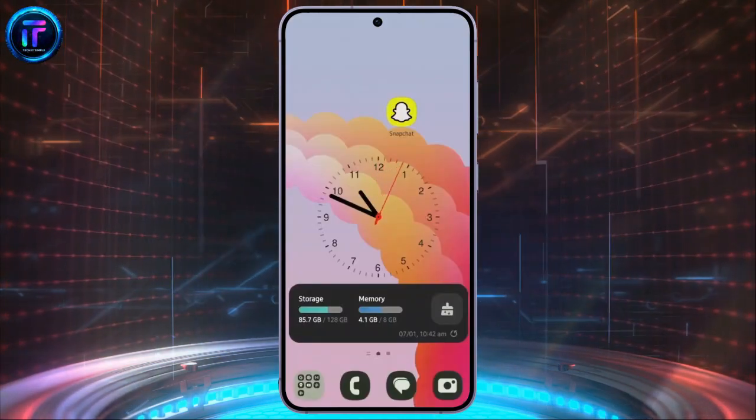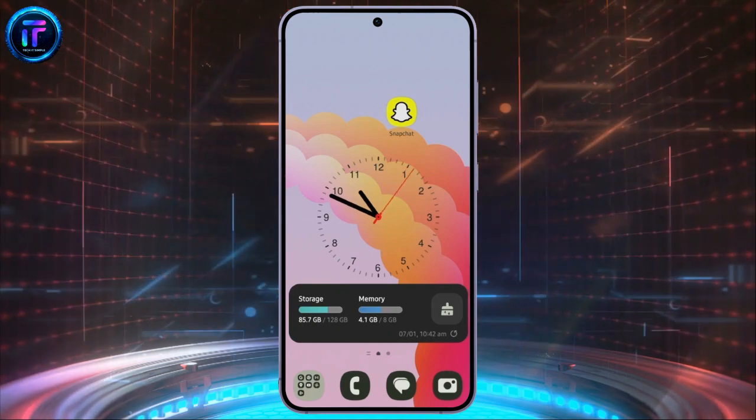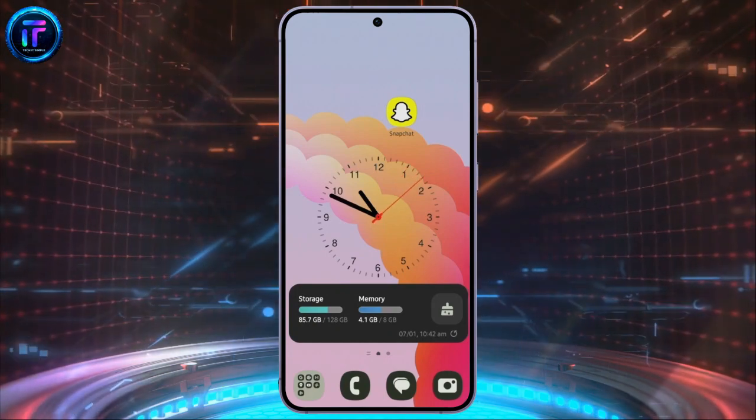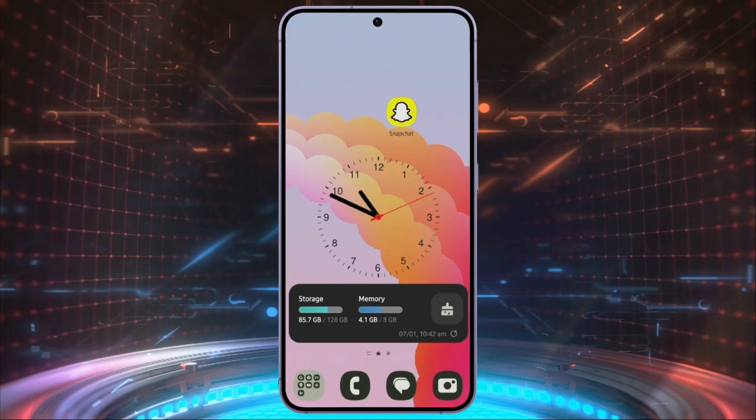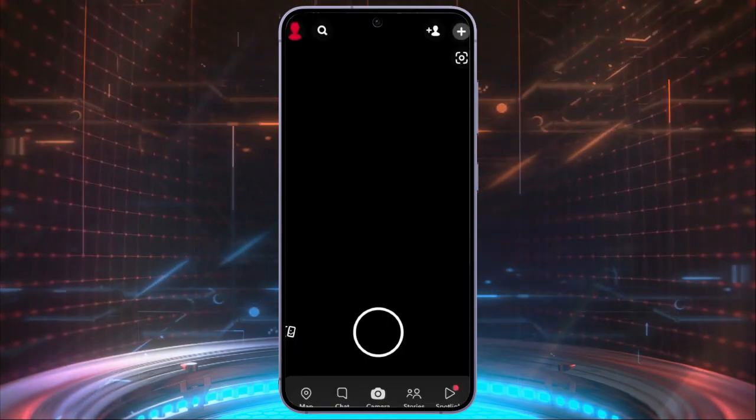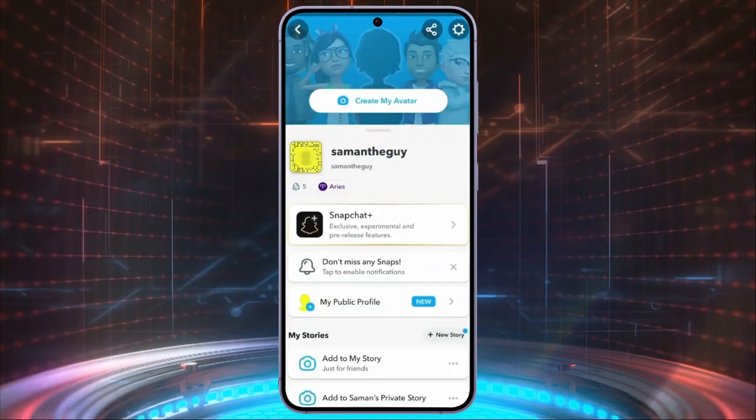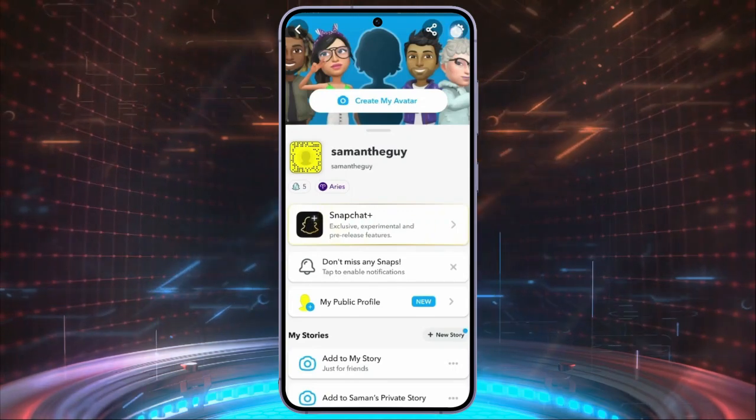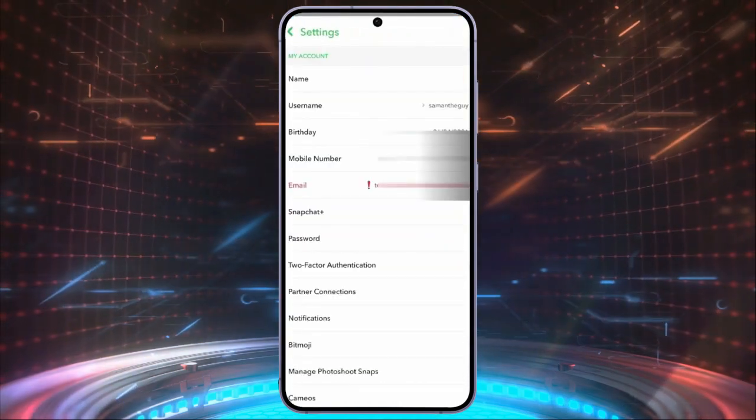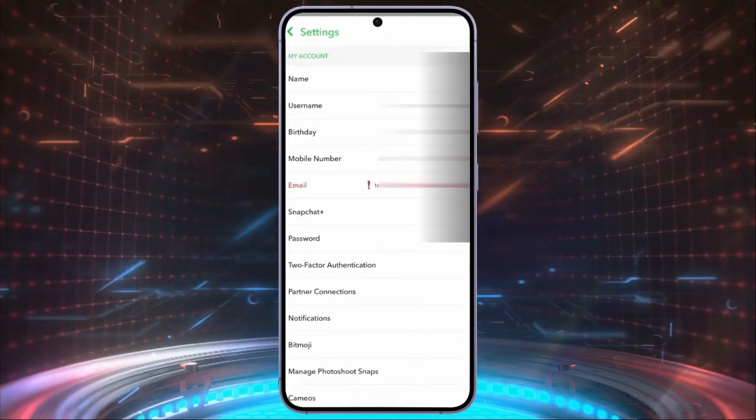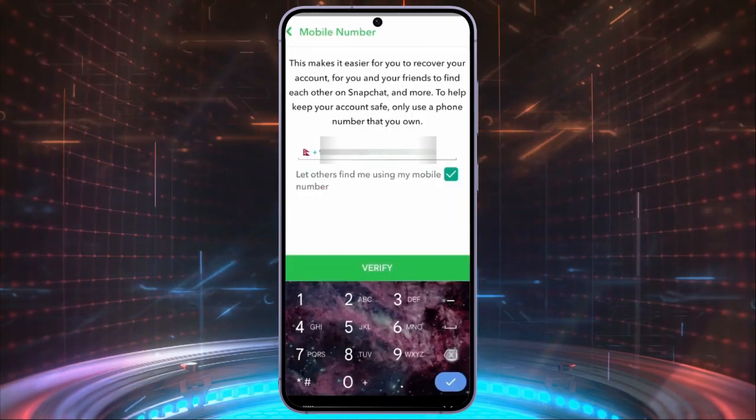In today's video, I'm about to show you how to delete your Snapchat number. What you need to do is open your Snapchat on your phone and then go to your profile on the top left corner. Go to the settings on the top right corner, and as you can see, tap on mobile number. Then, as you can see, we cannot completely delete our number.